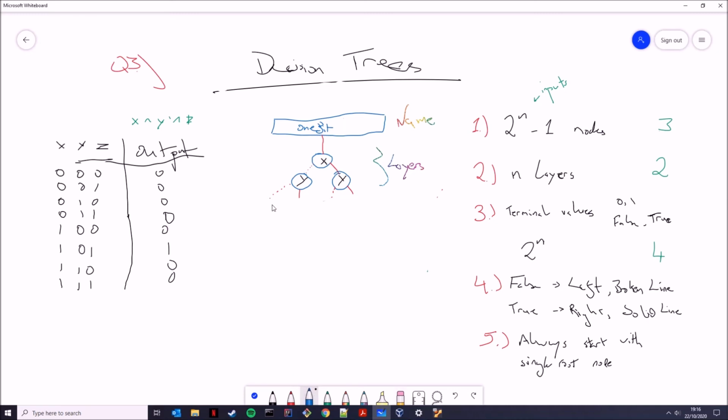So, how many inputs do we have? We have 3 inputs. So, that means we have 2 to the power of n minus 1, 7 nodes. We have 3 layers. We have 8 terminals. So we have our 1, 2 layers so far. So we need a third layer. We've already used 3 nodes, so we must have 4 in the third layer.